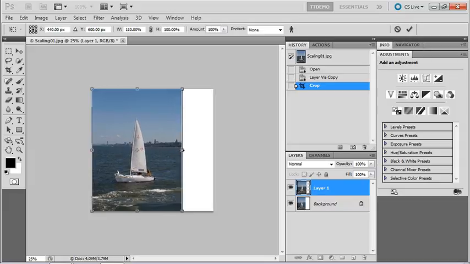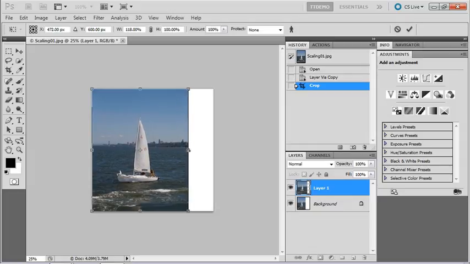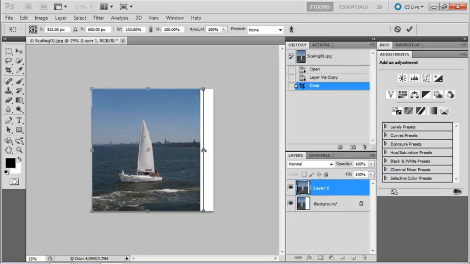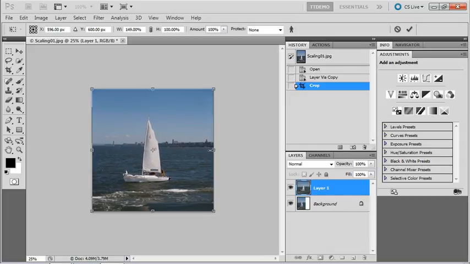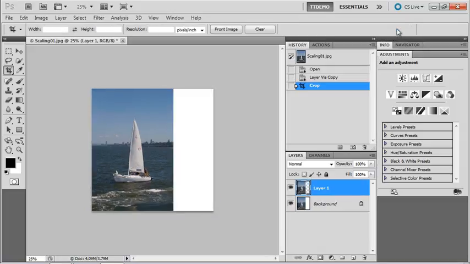Now as I move slowly, notice the skyline in the background is stretching out. The boat is moving a little bit, but not as much as the background is, so we're looking pretty good. But as I get closer and closer to my ultimate destination, we can see that that boat is getting skewed to an unacceptable degree. So I'm going to cancel out of this by going up in the options bar and clicking this cancel button.